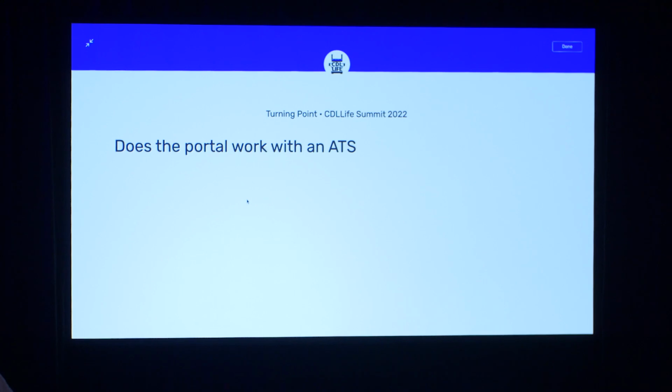Does the portal work with an ATS? Can you define that question a little bit more? Well, we are integrated with a lot of ATS systems, and we send leads to the ATS. This doesn't really affect that process. This is more like a secondary tool where we'll also store the lead in our own portal. So it works separate from the ATS.